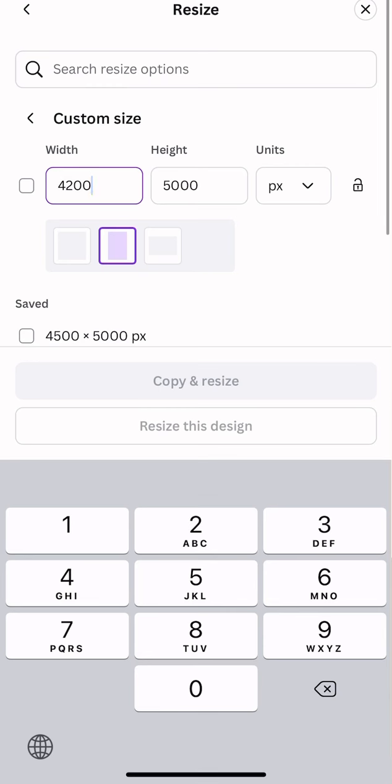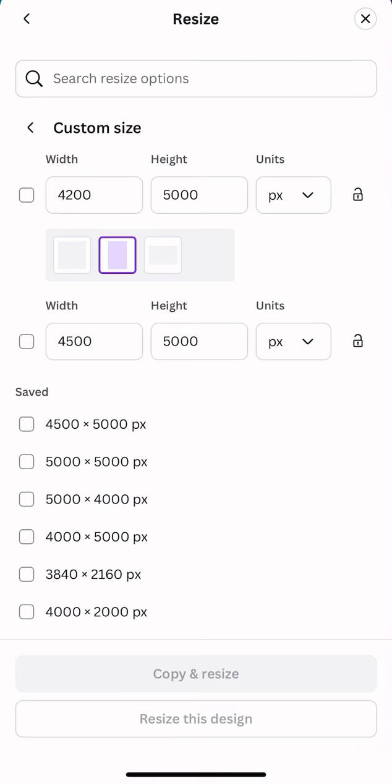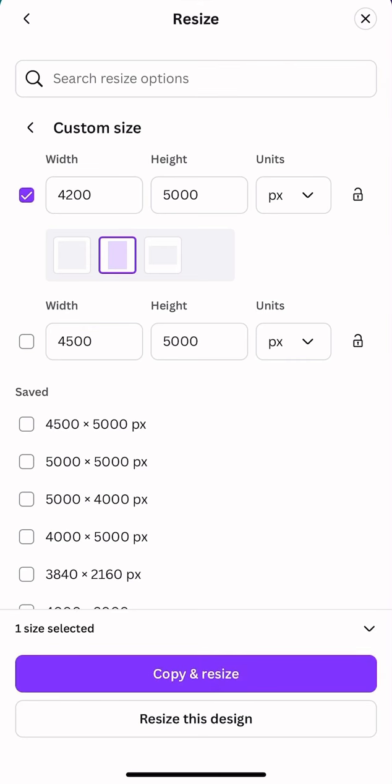So it's going to ask me, and I'll click on this plus here to mark it. If I don't mark it, it will not pop up anything. When I mark it, it pops up copy and resize. The one below says resize this design. Let's say I have a design and I want it in another size, I can click on copy and resize. But I don't want it in another size, I want this actual design. So I'm clicking on resize this design.